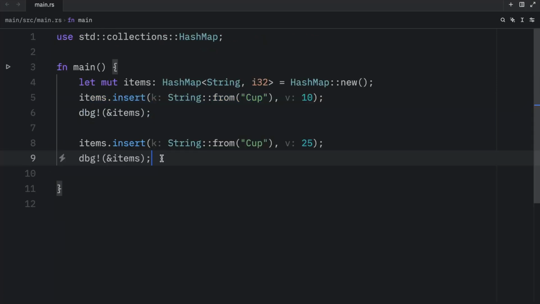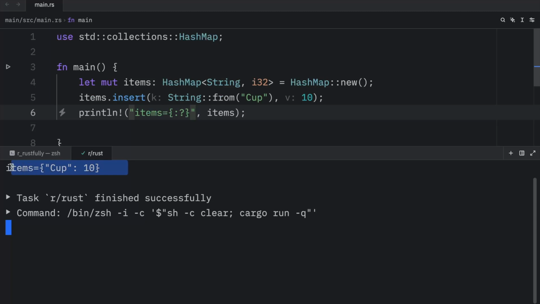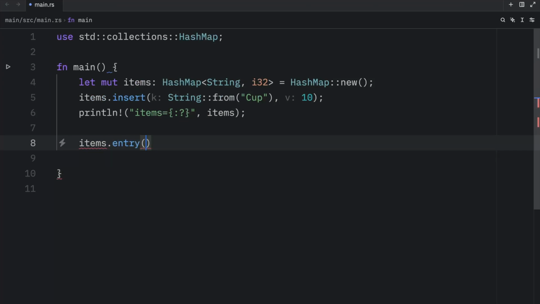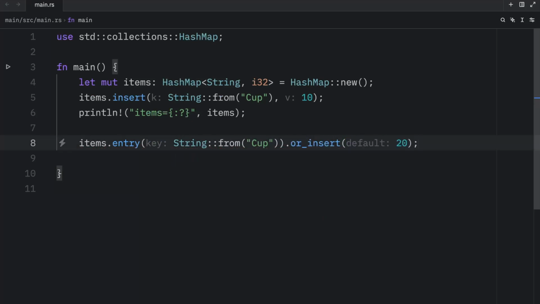But what if you want to add a key value pair only if a key isn't already present? Well, hash maps have a special API for this called entry, which takes the key you want to check for as a parameter. So for this example, I'm going to remove all of that, use my special debug snippet, and insert the items. Because for the next few examples, I'm going to prefer to have this all on one line. Right below that, we're going to type in items.entry, and here we're going to find the key, which is going to be the cup, and we're going to type in or_insert 20. So here we're only going to insert 20 if the key doesn't exist.